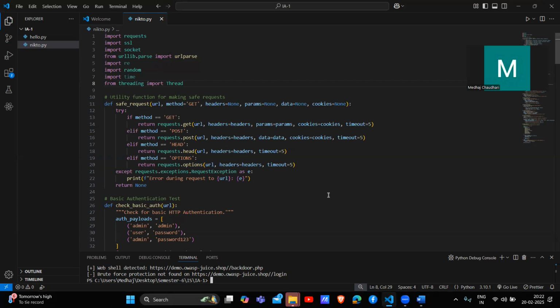Talking about the advantages of our tool, our scanner provides additional checks that Nikto lacks, such as brute force protection detection. Our tool specifically checks if login pages have protection against repeated login attempts. Web shell detection: our scanner actively looks for malicious backdoors like backdoor.php. Basic authentication testing: our tool checks for weak username password combinations, whereas Nikto does not.